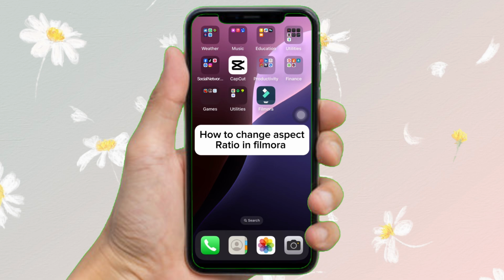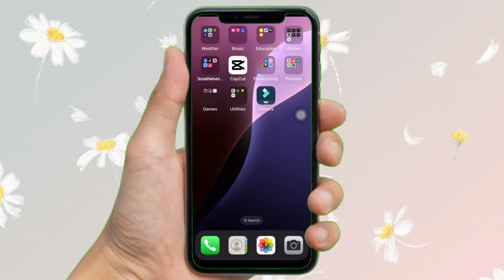How to change aspect ratio in the Filmora app. So let's get started. First of all, open the Filmora app.